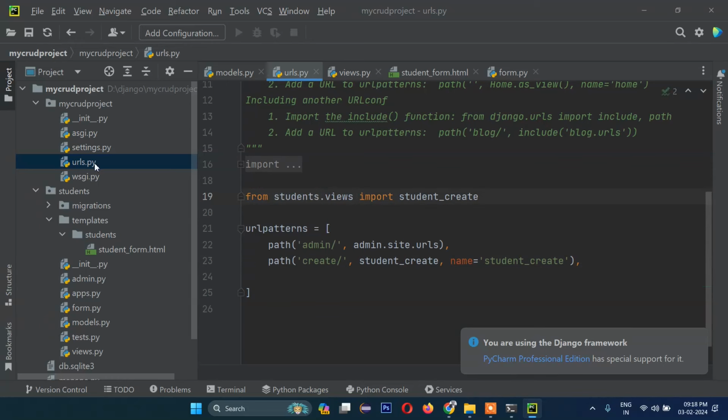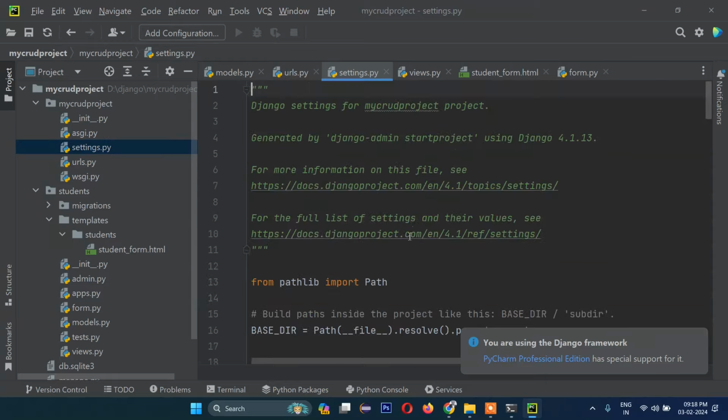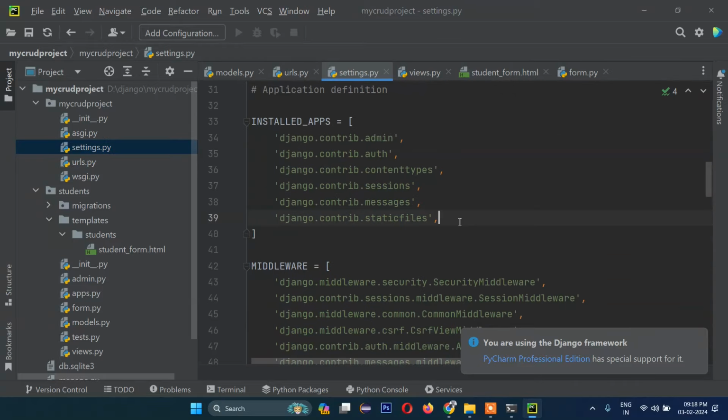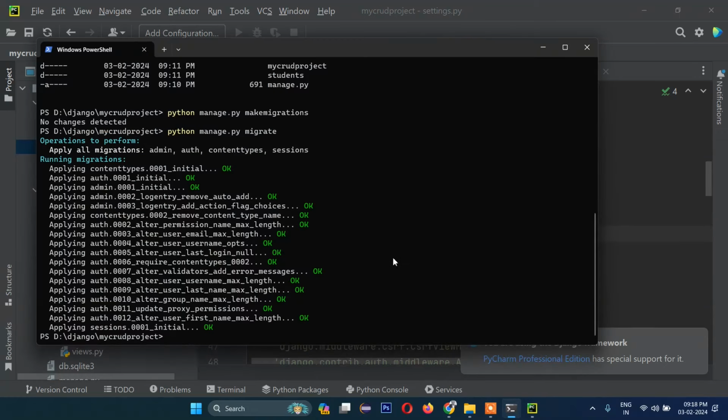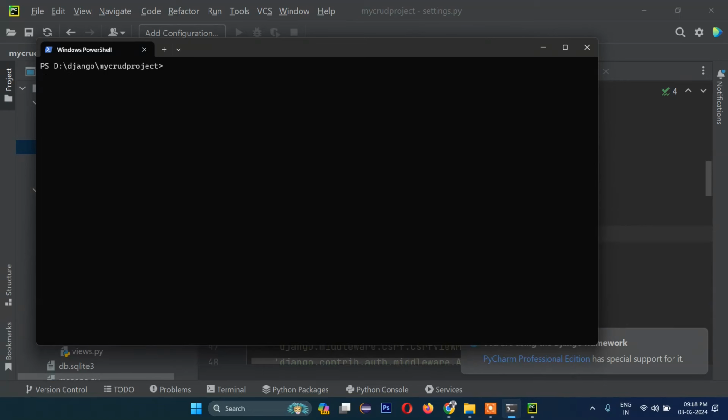And one more very important thing we need to do here: of course we need to register our app. So students is our app name, that means this folder name. Okay, right. Now let's go here and check. Let's run the project now. So python manage.py runserver.